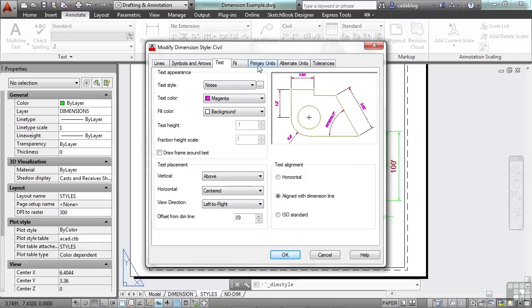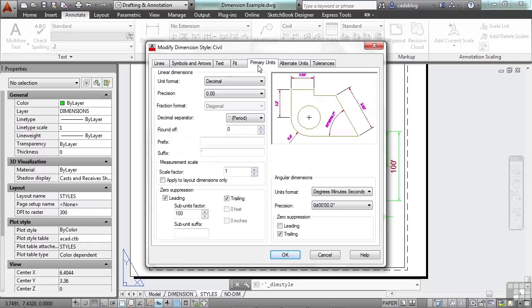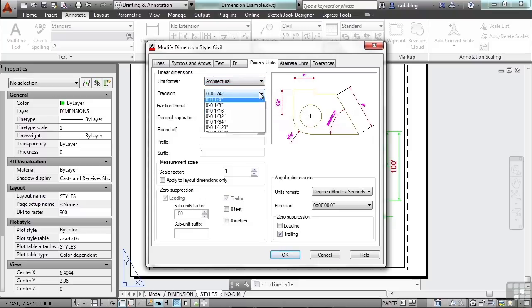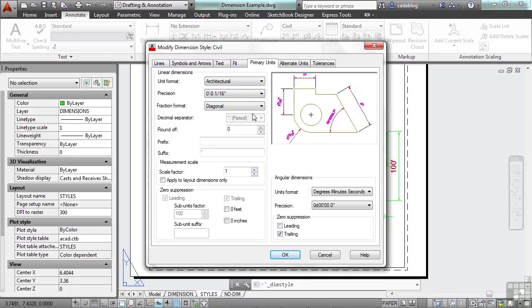Now, the other one you're going to want to look at will be the primary units. This is very important because your dimensions will show somebody how big or how large the item is that you're creating. You have the same type of settings that you do in your unit settings for your file. Now, these typically need to match, but it's up to you. You can do it however you need to. You can make them architectural, and you can change your precision on how precise your dimensions are going to be. You can change your fractional stacking. You can add a prefix. I'll put in my initials.